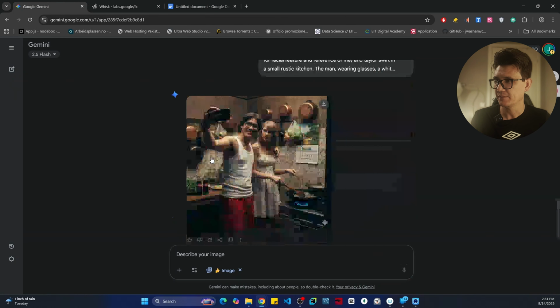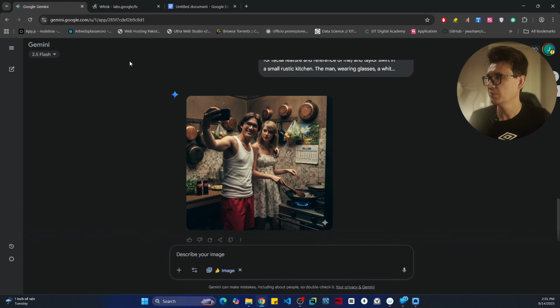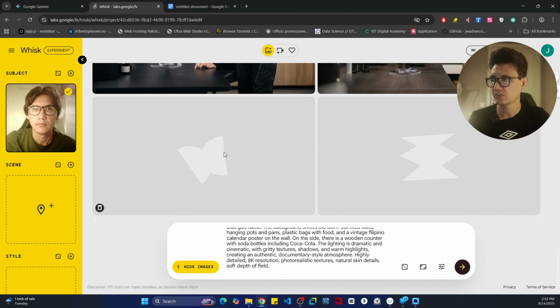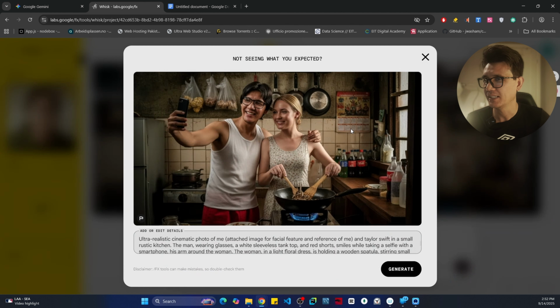Now see how beautifully it has generated. The lighting, the composition, everything is very nice and very good. And how about we come to Whisk? We generate that as well and see what the difference is. Maybe Whisk is not good with this proportion, but maybe it could be different. Yeah, it is good. I believe it is good. Yeah, it is very nice.